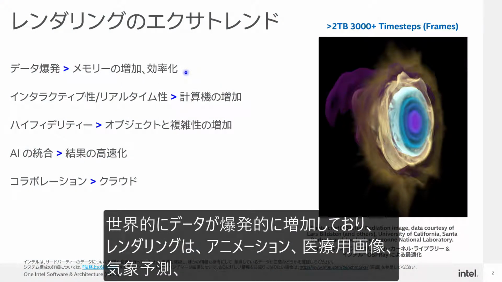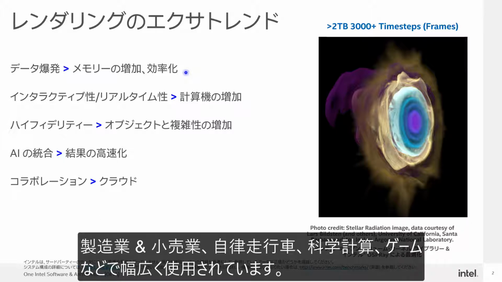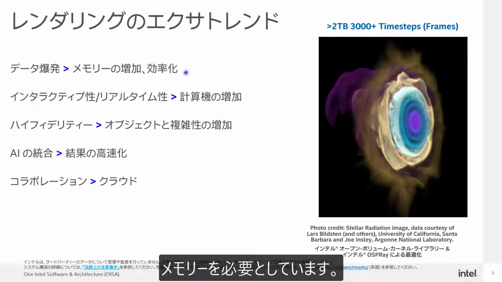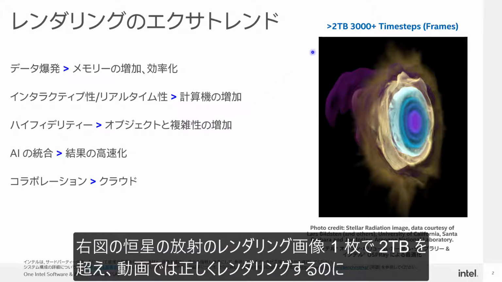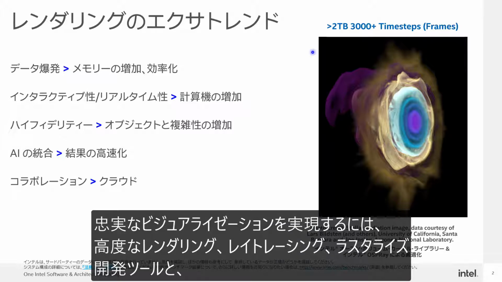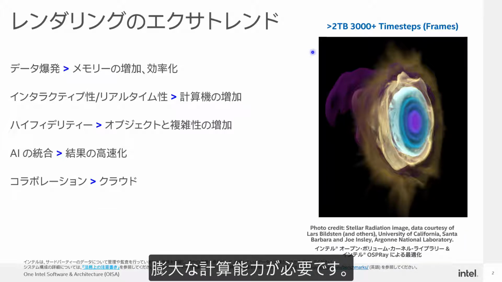There's a worldwide data explosion, and rendering is widely used in motion picture animation, medical imaging, weather prediction, manufacturing, retail, autonomous cars, scientific computing, and gaming. However, rendering is getting more complex, requiring more compute and more memory to support high resolution of multiple objects. As you can see on the right, this single image of a stellar radiation rendering is over 2 terabytes, and in video it takes over 3000 time steps to render correctly. So delivering true to life visualization requires tremendous computing power along with advanced rendering, ray tracing, and rasterization developer tools.